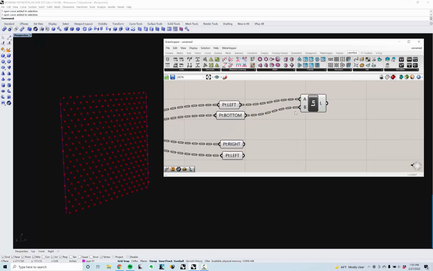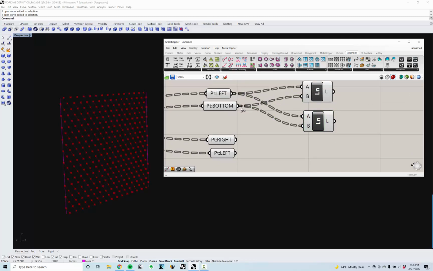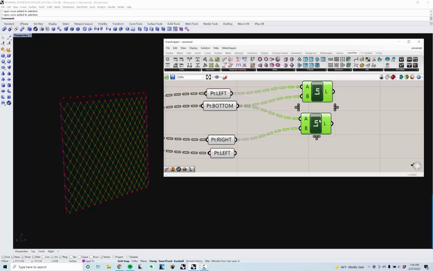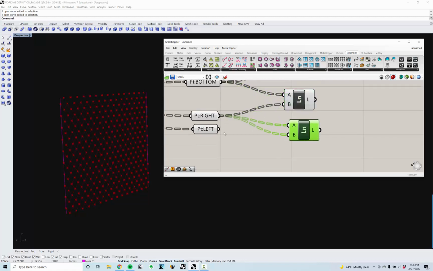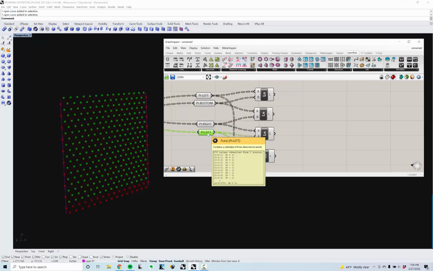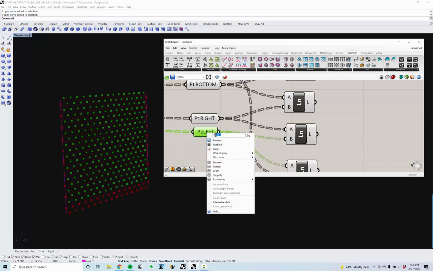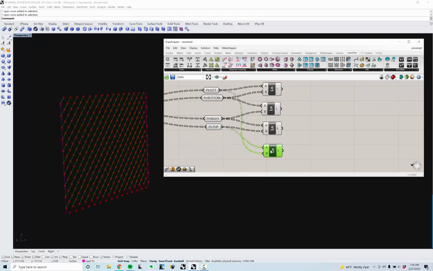So I need a left curve. I need a bottom to right. I need a right to left. And then I need a left to left. I'm sorry, this should not be left. This should be top. There we go. So now this goes top to left.